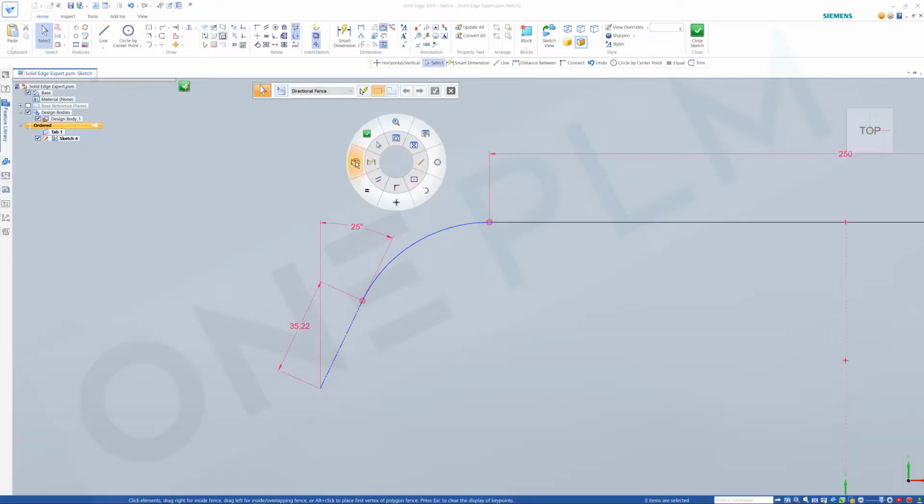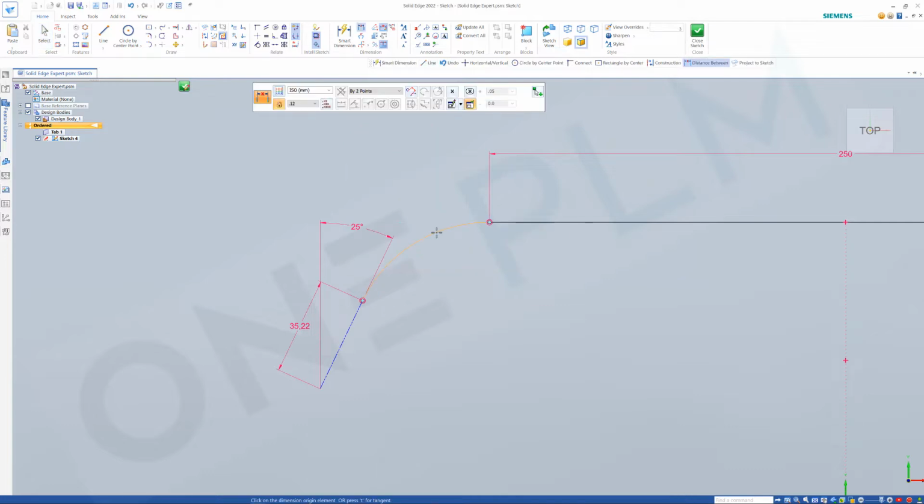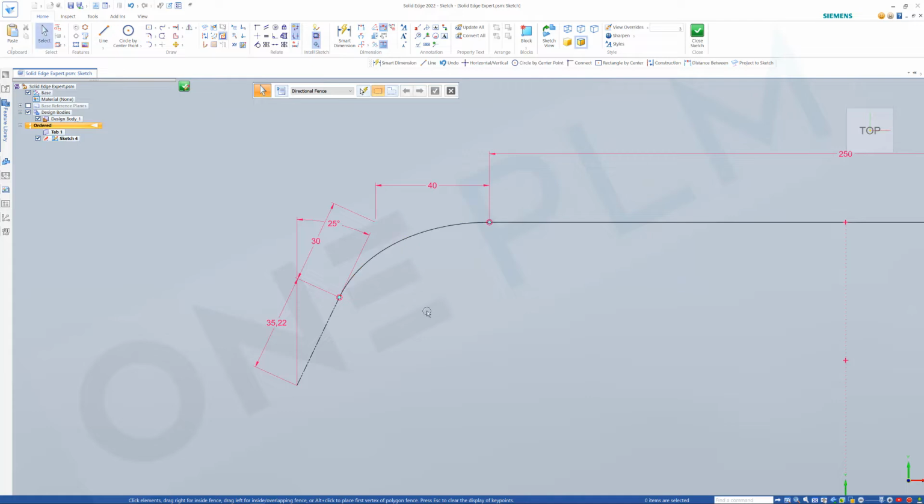So next I'm going to use my distance between. This allows us to select key points. So I can now create the distance between there and there. So let's do that, 40. I can then do the same between there and there. Make sure this is on by 2 points here. If we've got any problems, that might be causing the issue. Snap that up to there. Let's go 30 on there. Okay, so now you can see that that is fully defined.